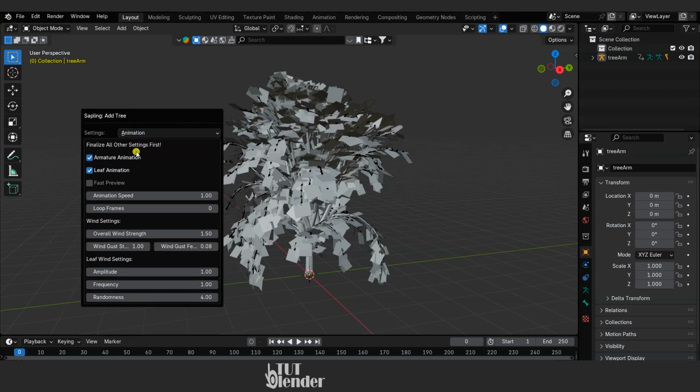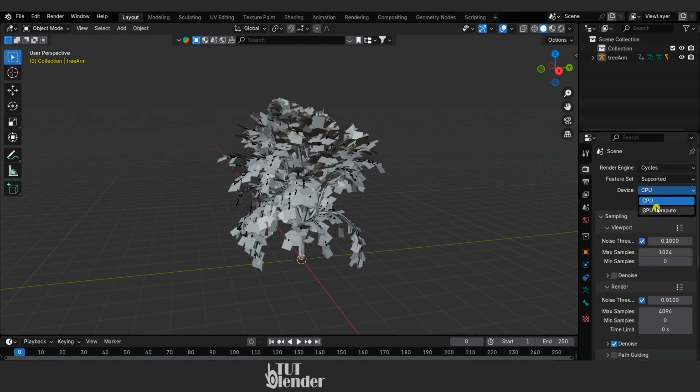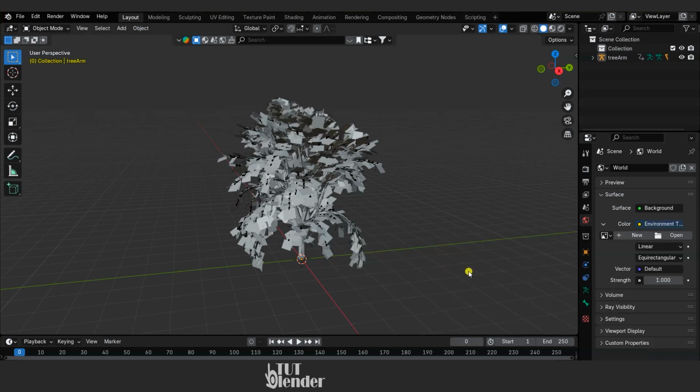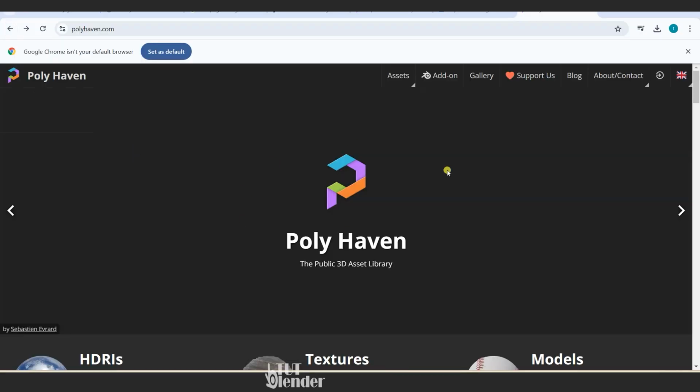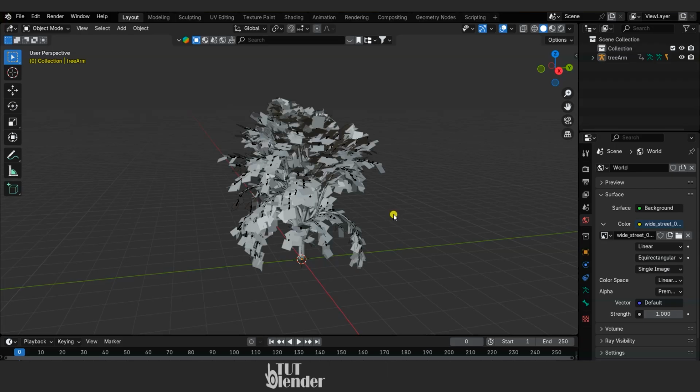Okay. Time to add material. Go to render and put the engine on Cycles and device on GPU. Now go to the world part and from the color select environment texture. Now just add an HDRI. You can download any HDRI on polyhaven.com. I put mine in the description. Now select the render.